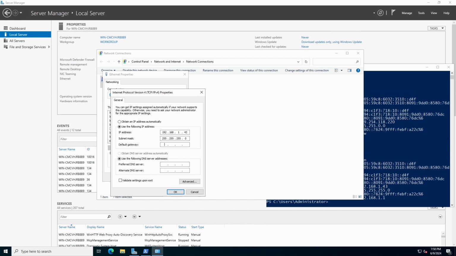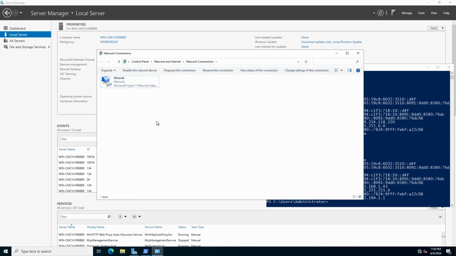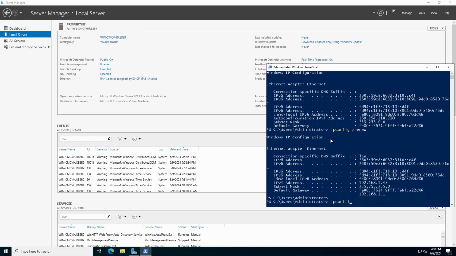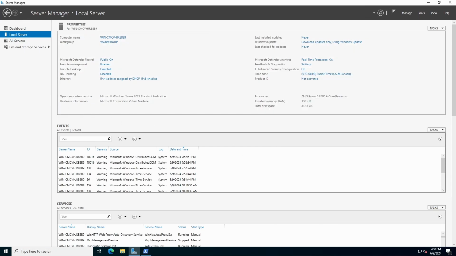And then our gateway, which is going to be 192.168.1.1. DNS server, feel free to set this to whatever you want. But we're going to do Google's DNS currently. And then we're going to hit OK. And now we hit close on this. And that will go ahead and give us our IP address, which if we do ipconfig again, you can see our IP address is still 192.168.1.43. So that is going to be a static IP address on this server, which is something that we want to make sure that we do.